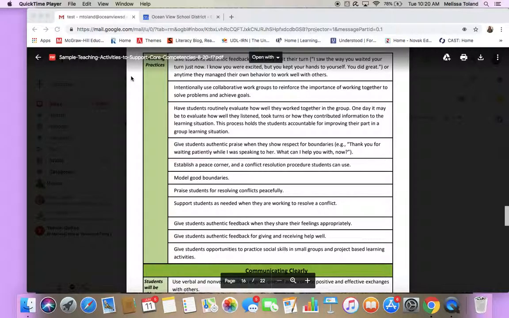Give students authentic praise when they show respect for boundaries. For example, thank you for waiting patiently while I was speaking to her. What can I help you with now? Establish a peace corner and a conflict resolution procedure students can use. Model good boundaries. Praise students for resolving conflicts peacefully. Support students as needed when they are working to resolve a conflict.